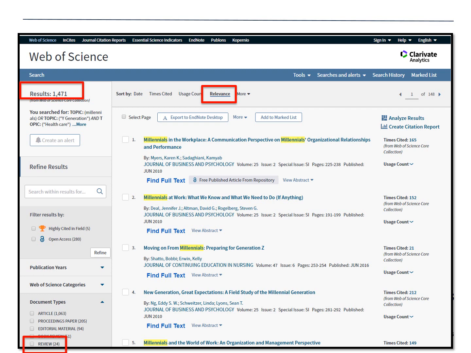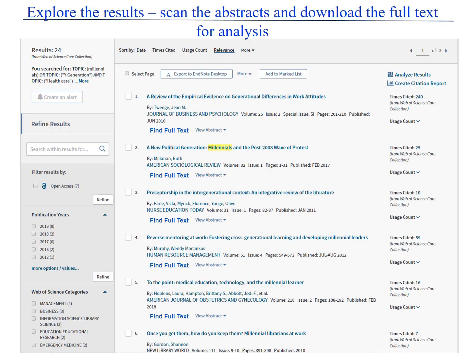Again, like before, we sort by relevance. Then under document types, I'm limiting it to literature reviews that have been written on the topic, and this database refers to them as a review. So let's tick that box. We go down to the 24 results, scan the abstracts and the titles, determine if they're relevant, and download the full text for your analysis.